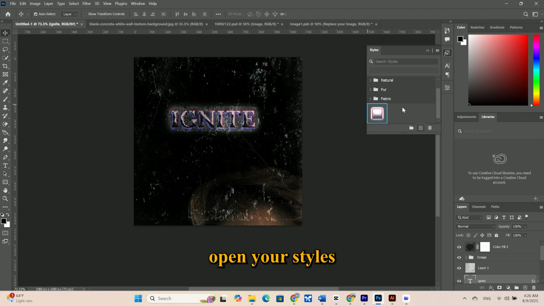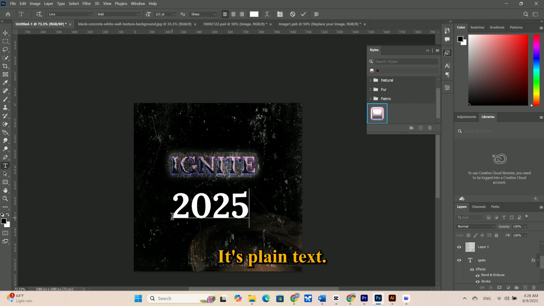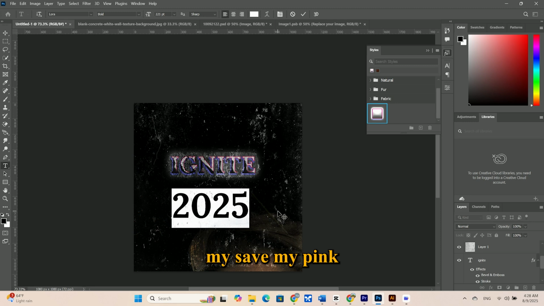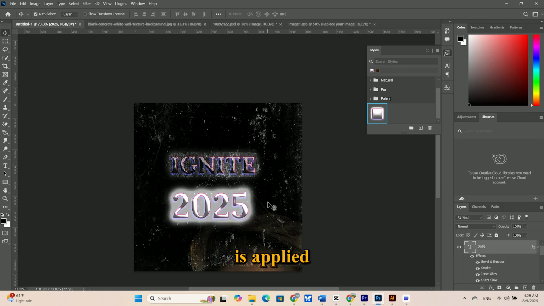Now, open your Styles panel from Window, Styles. Watch this. I'll type a new word, 2025. It's plain text. With that layer selected, I just click my saved pink neon style, and instantly, the entire complex effect is applied with one click. By creating and saving your own styles, you build a personal library of effects that can 5x your workflow speed.